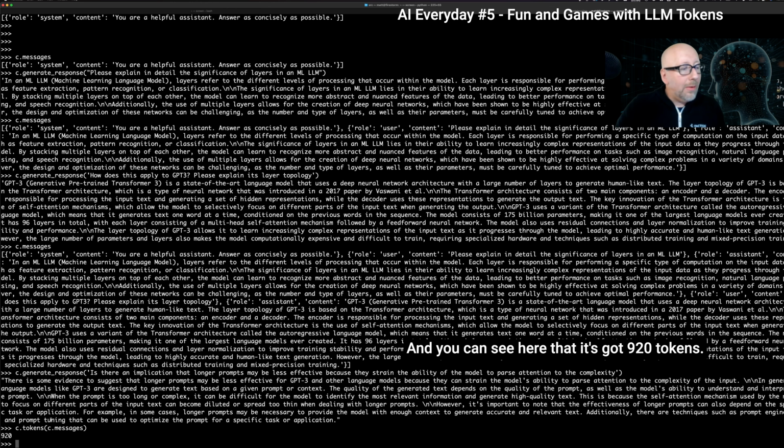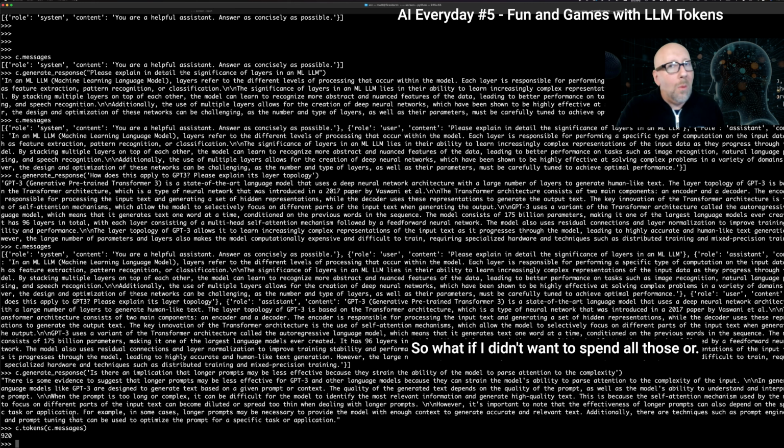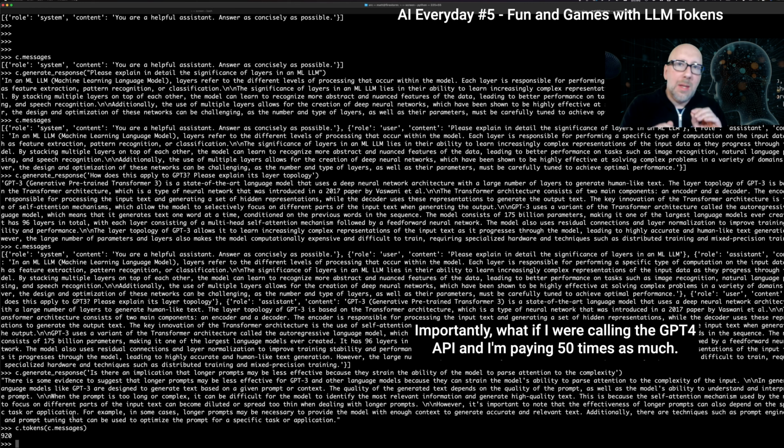And you can see here that it's got 920 tokens. So with these three messages, we're almost a fourth of the way to the absolute maximum limit of the ChatGPT 3.5 API, which is 4,096 tokens. So what if I didn't want to spend all those? Or importantly, what if I were calling the GPT-4 API and I'm paying 50 times as much?